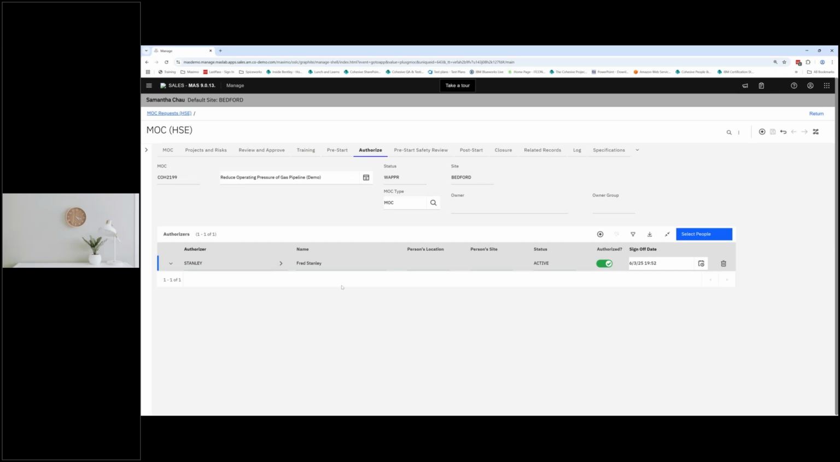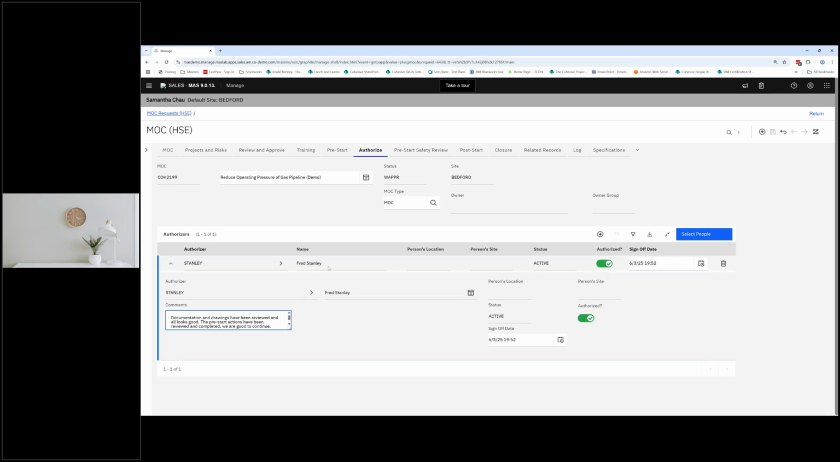So the authorization to start process is very similar to the review and approval process in that the authorizer would do another validation check on the MOC record by coming in, reviewing the record, going through every single tab, validating the information, and maybe if there's any documentation that needs to be added, they can go ahead and do that. But if everything looks good, as the authorizer, Fred would come in and he would sign off on it.